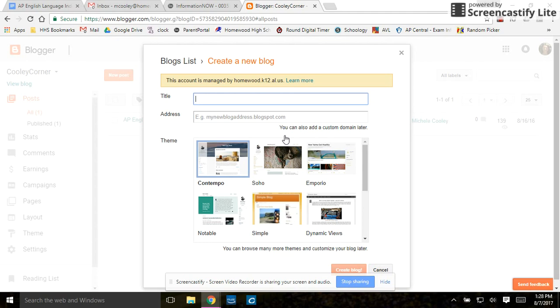This page is where you come up with your title and your blog address, and you select the theme for your blog. The theme is just kind of what the layout looks like, and you can experiment around with that. You can change it later. Your title is really important, so give a little bit of thought to what you want to call your blog.